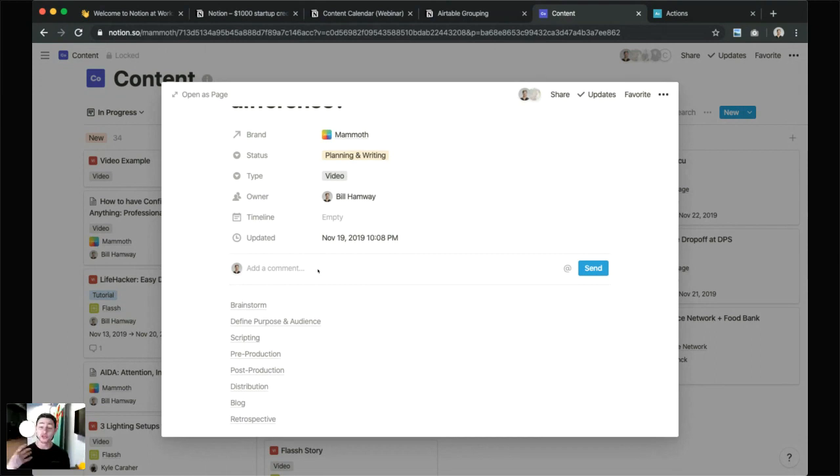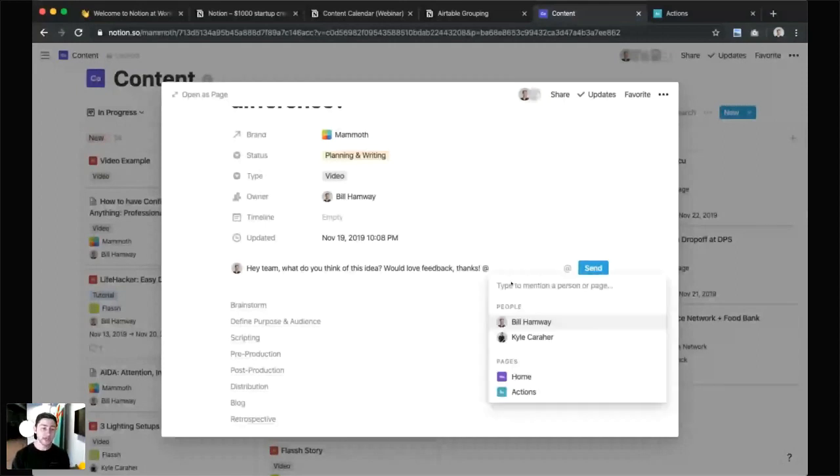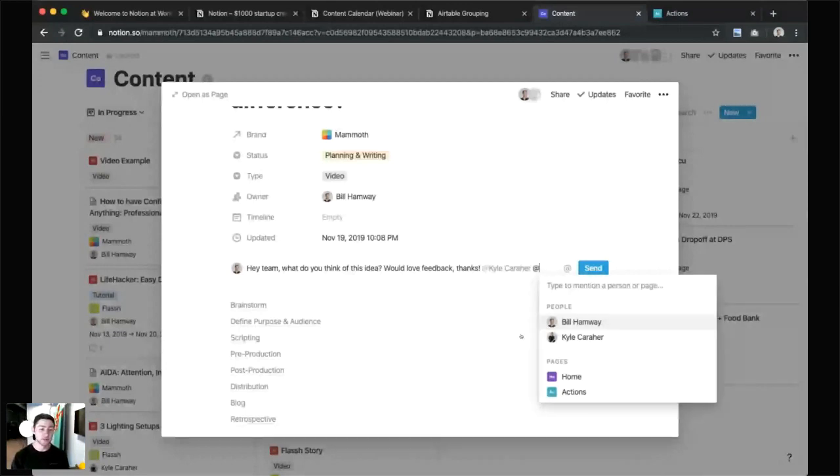If you just typed out your idea for a piece of content, and you want to invite your team members to come in and read through it and give you feedback, you just click add a comment, and you can say, hey, team, what do you think of this idea? Would love feedback. Thanks. Then you choose @ and start typing anyone's name. So let's say I want to let Kyle know, and then I want to let Lainey know.